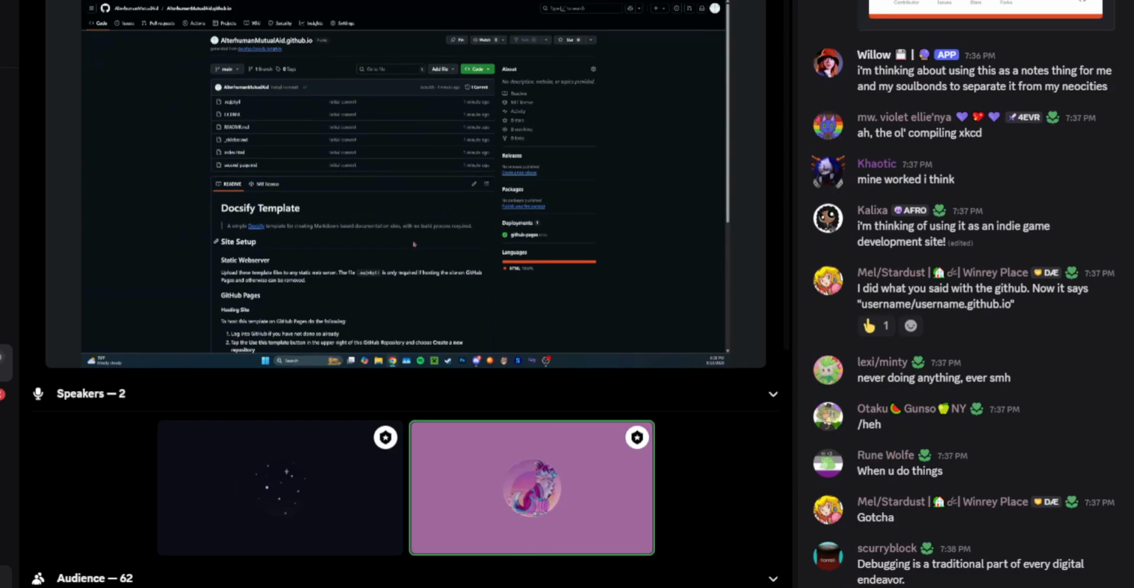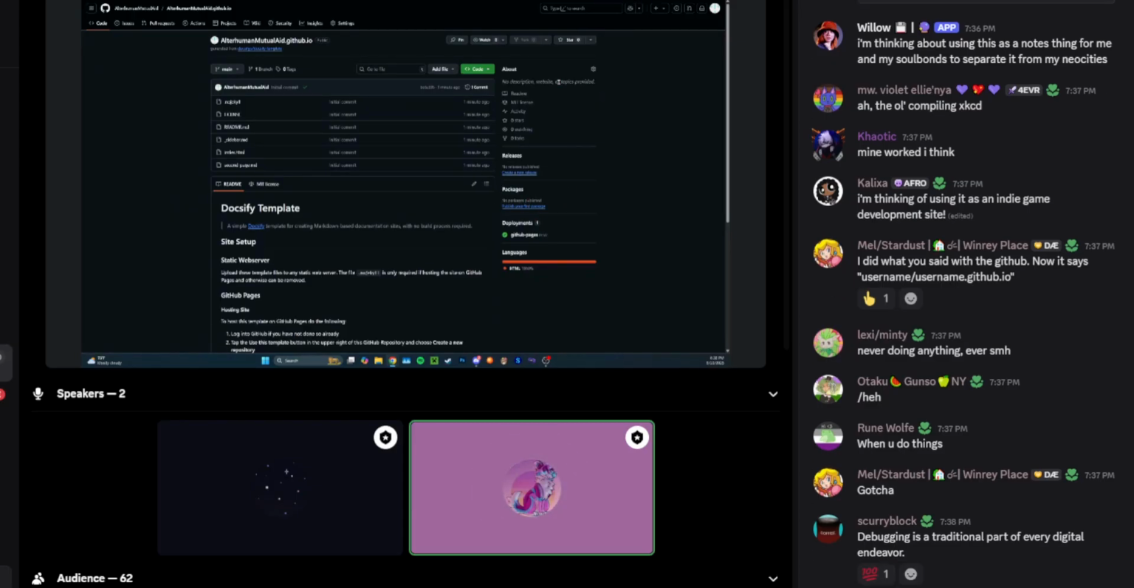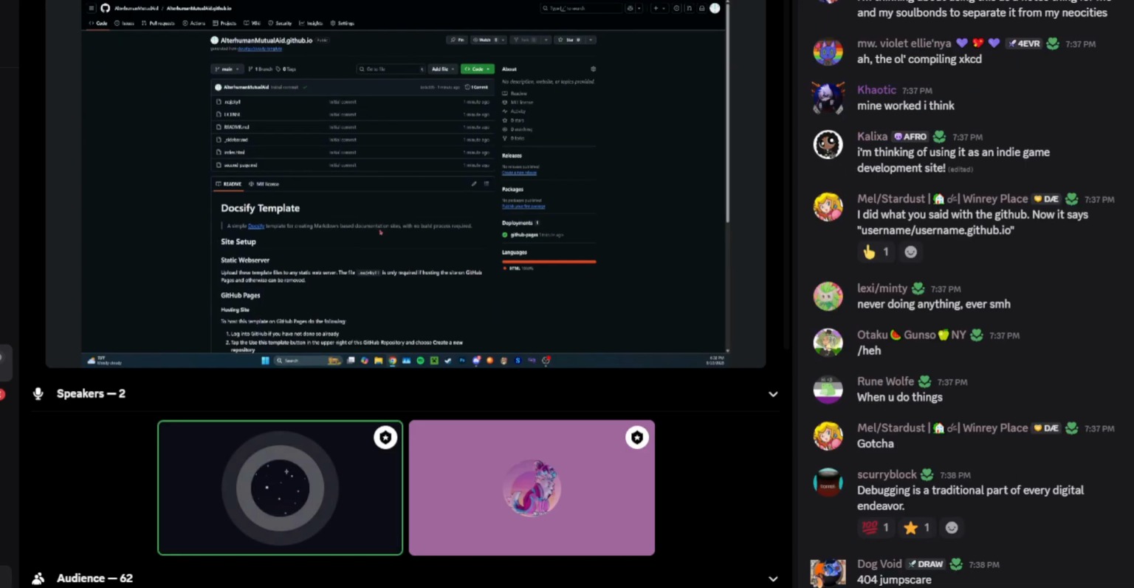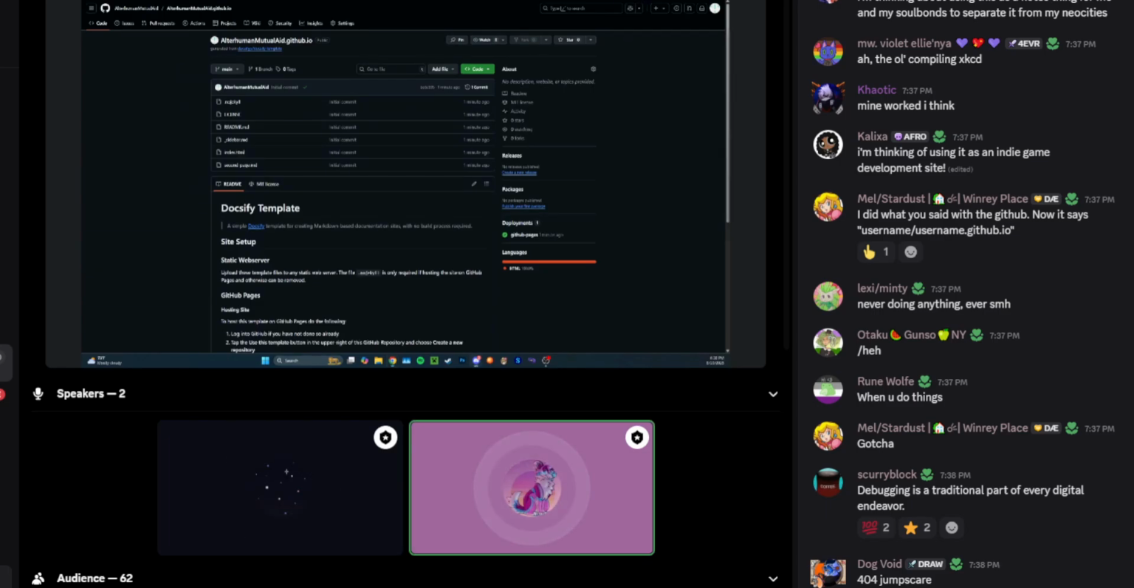We're gonna have to do a little bit of scary stuff, but it's only like one scary thing. The main reason why I see a lot of people not recommending GitHub is the fact that it is a very overwhelming UI. Yes, 404 jump scare. So there's a lot of things here because it lets you do a lot of things.